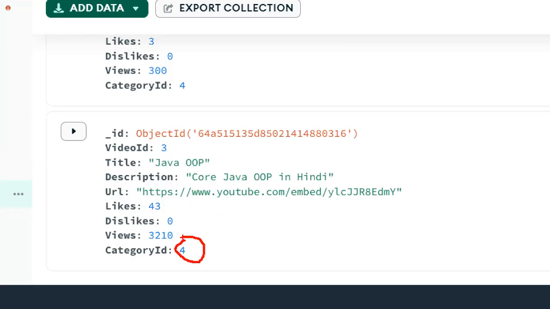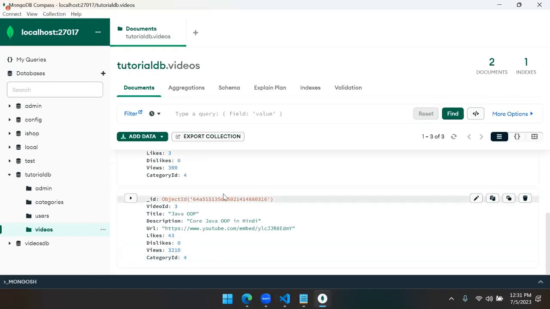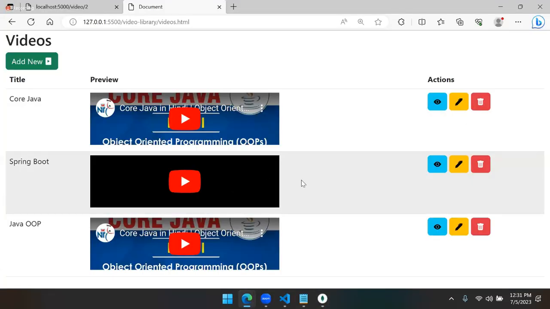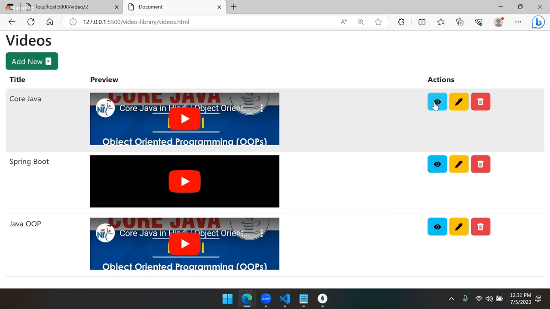Observe carefully the category also is 4. But in the UI we selected Java. What it submitted is not Java, it submitted category ID 4. Okay. Now we need to write the logic for these buttons. When I click this button, I should be able to see the details of that video.